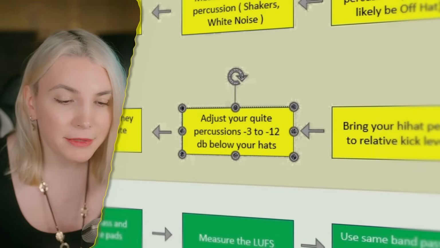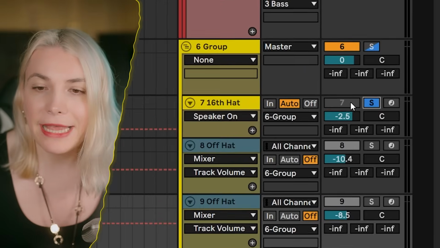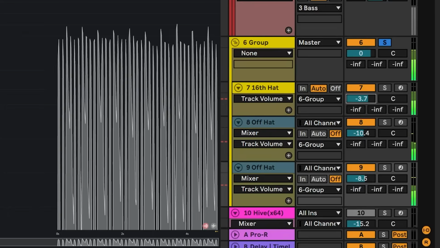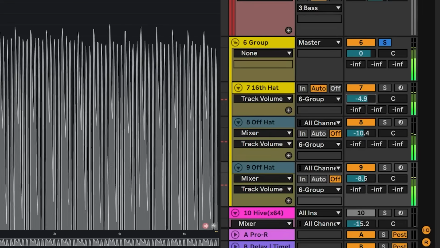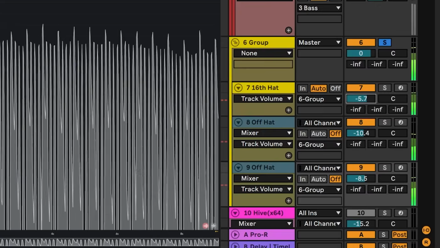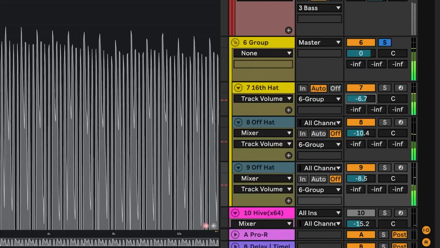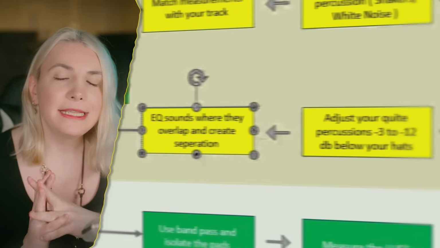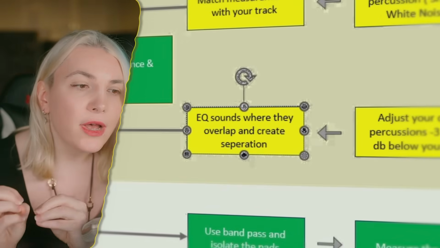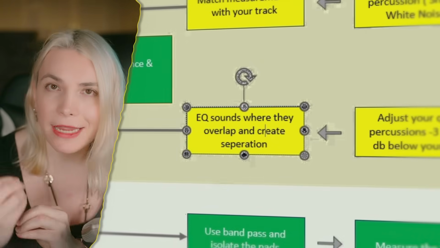Now, in this case, my quiet percussion is the 16 hat. So the theory is they should be lying behind the main hat, filling the space. So if we solo all together, I'm going to now bring this down. Something like this. Then it says inside your channel EQ, find where they overlap and create separation.